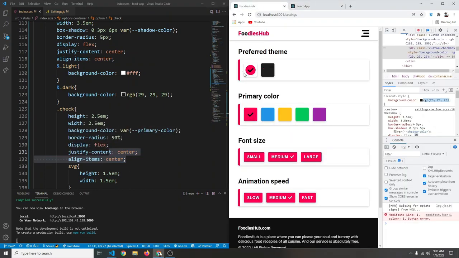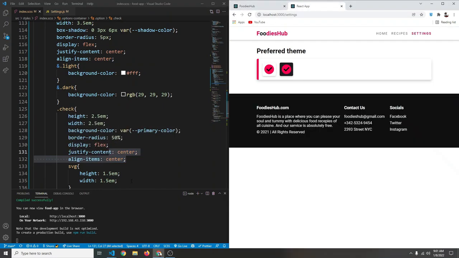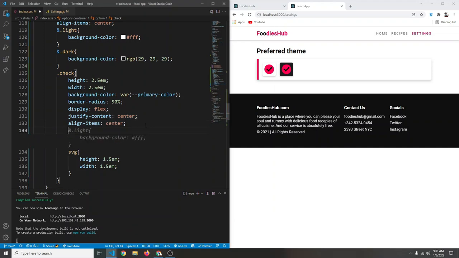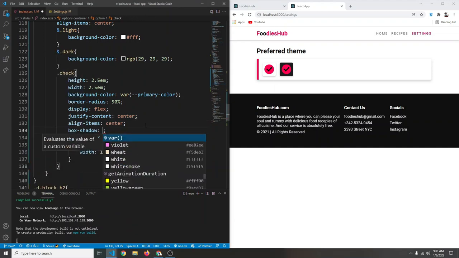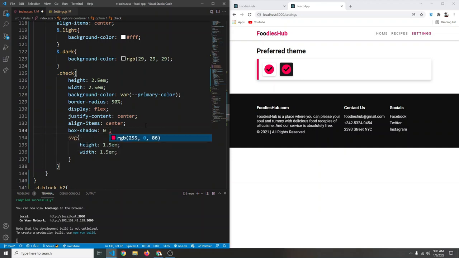Okay, it looks like our circle here also has just a little bit of shadow, so we're going to add some shadow here also. So we're going to say box-shadow, and the box shadow will be, let's say, 0 pixel for the x-axis, 2 pixel for the y-axis, 5 pixel for the blur, and the color will be our shadow color, like so. Save. And this is how this looks like.